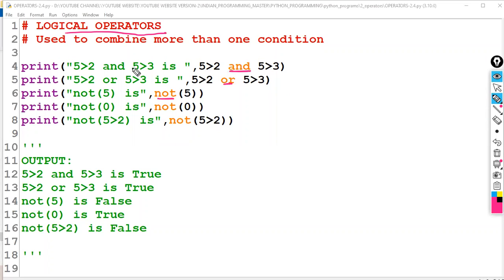So what is the purpose of it? When I would like to combine more than one condition, then I can use logical AND or logical OR, and NOT is the opposite of the current action. So like here, I have condition 1, and here I have condition 2. How do I combine these two conditions? I can connect these with the help of AND or OR.